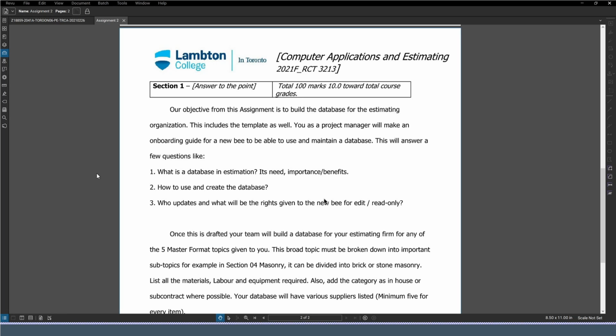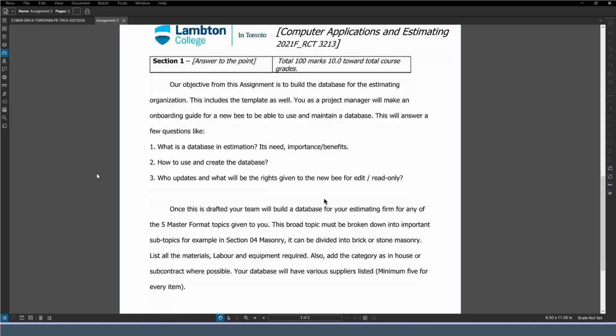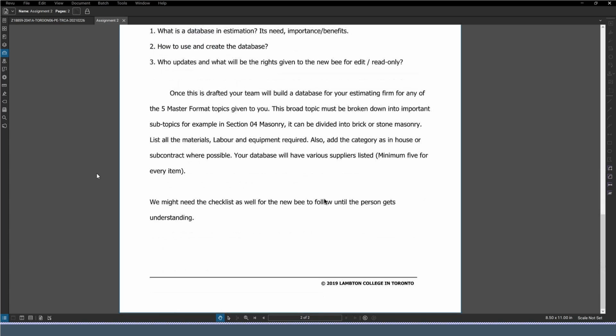Once this is drafted, your team will build a database for the estimating firm for any of the 5 master format topics. It's not going to be given to you, as when I used to do it in the class. So it will be the topic of your choice. Let's say you take concrete, masonry, or wood. Any of those 5 broader topics has to be selected, and then you break down the topic into minor components. For example, you selected section 4, masonry, as your broader topic. You will subdivide that section into all the different types of things used in masonry, right?